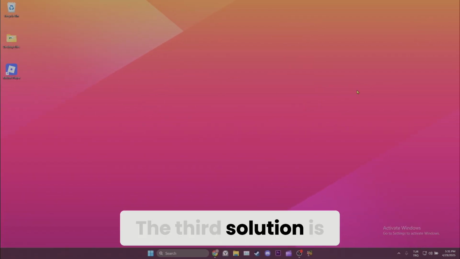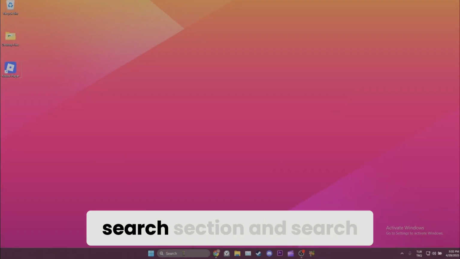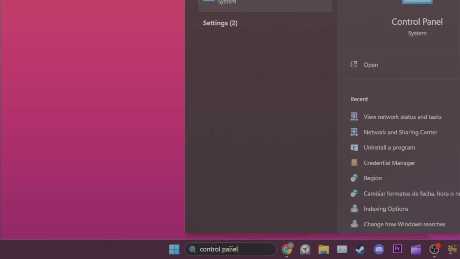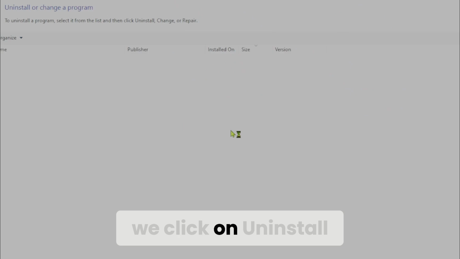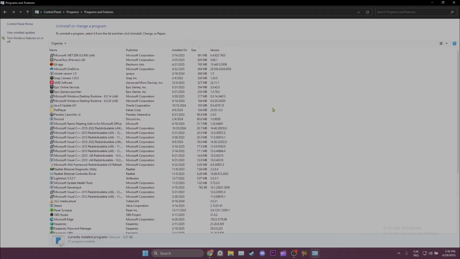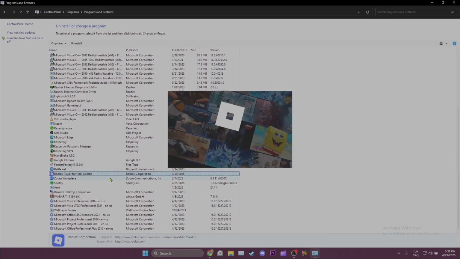The third solution is deleting and reinstalling Roblox. To do this, we come to the search section and search for control panel. After opening control panel, we click on uninstall a program. We find Roblox among our programs. After finding it, right click on it and click on uninstall.